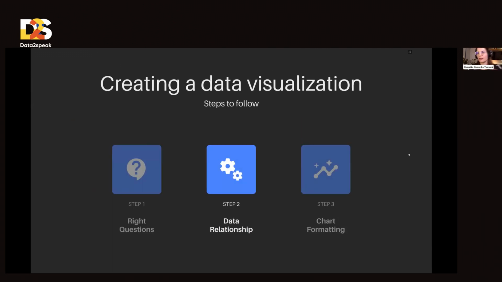So this is the part, I mean, asking the right questions. We know what we are about to create, for whom, where it will be consumed, and we know the question that we want to focus on and what we are about to show. So then the next step is to think about data relationships.